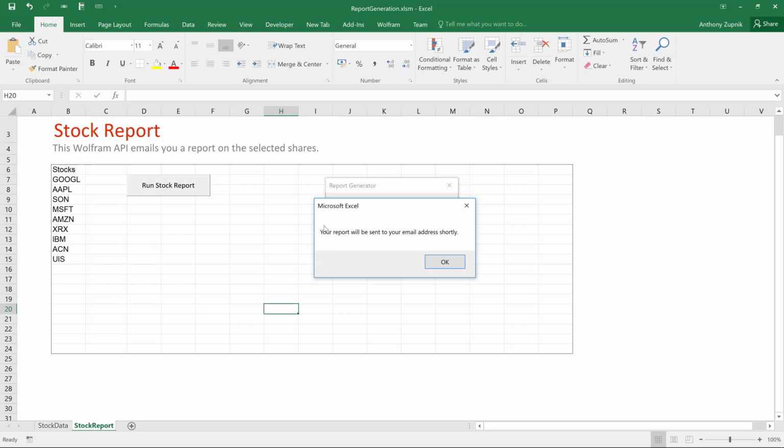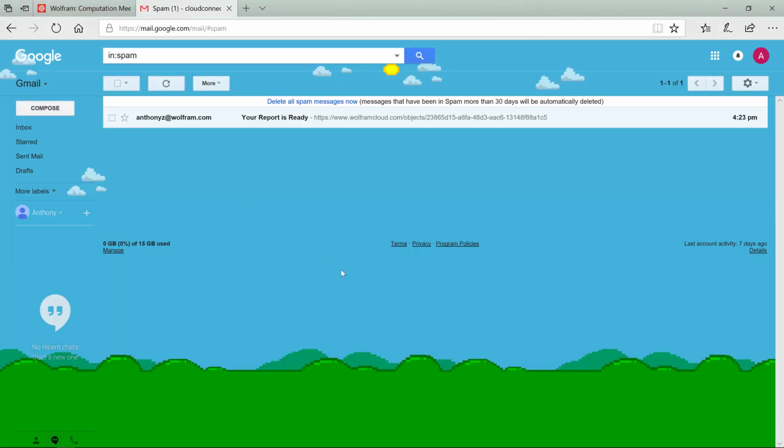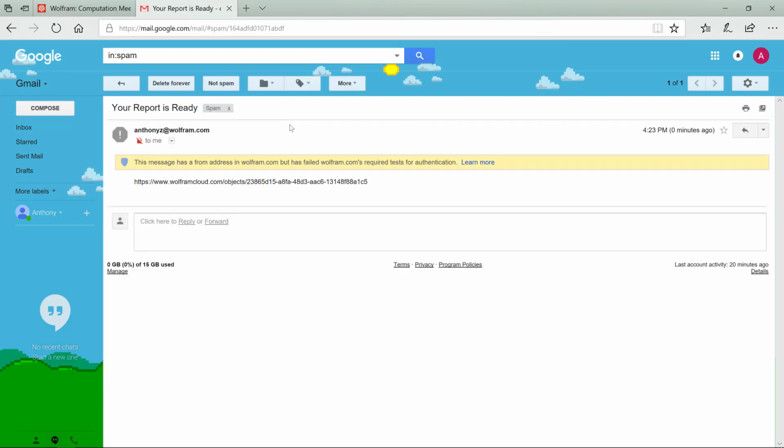Now, this is something that I created specifically, as a response. If the API is successful, then it will return to me this string. So you can start to add your own error handling, things like that. The API is actually pretty simple because all it does is call a report generator with these stocks. Now, what we should be able to do is go into my email, and we can see that my report is ready. It's come from my email address, antonyz@wolfram.com.